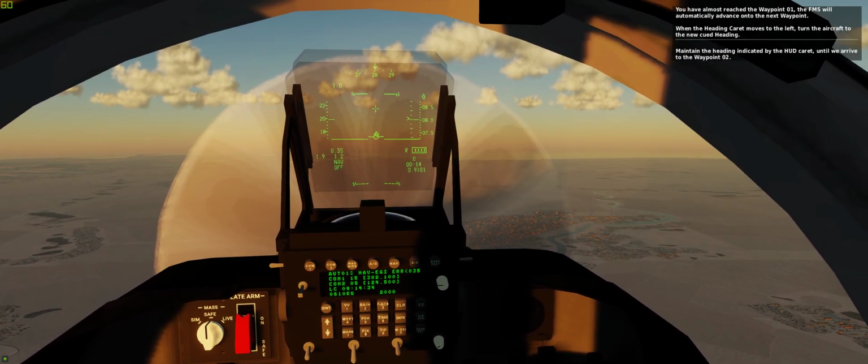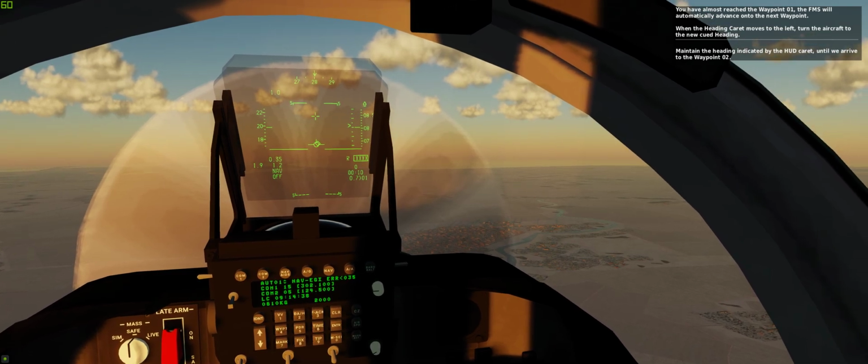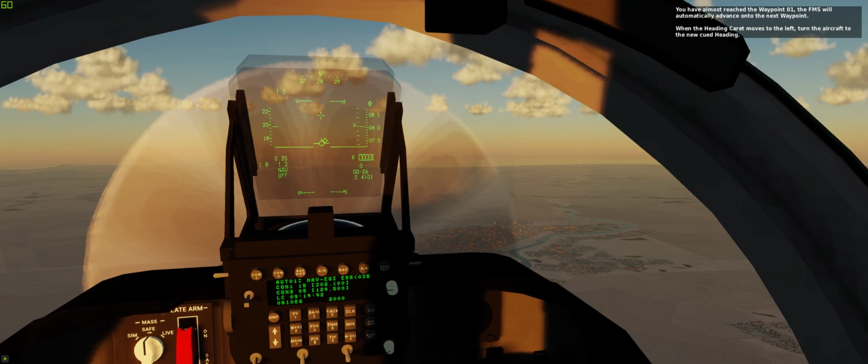You have almost reached the waypoint 01. The FMS will automatically advance onto the next waypoint. When the heading caret moves to the left, turn the aircraft to the new heading.